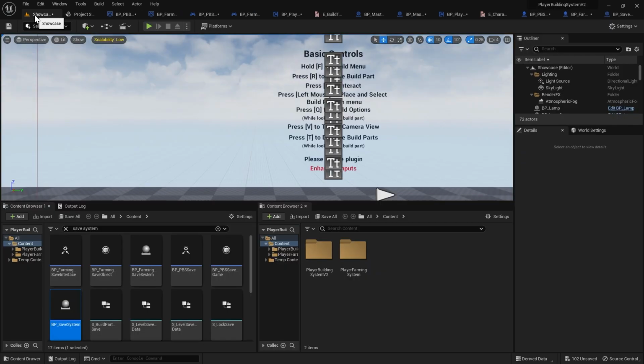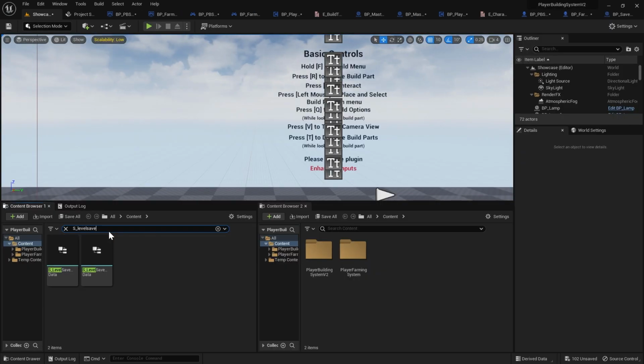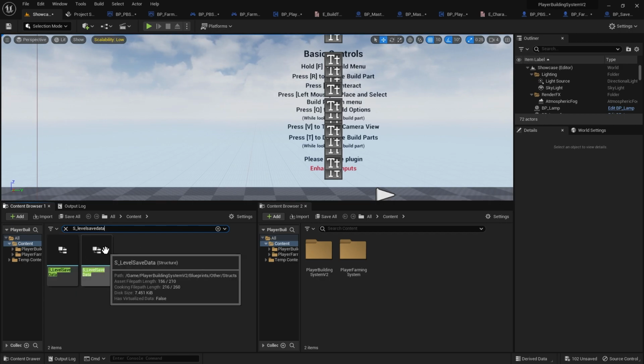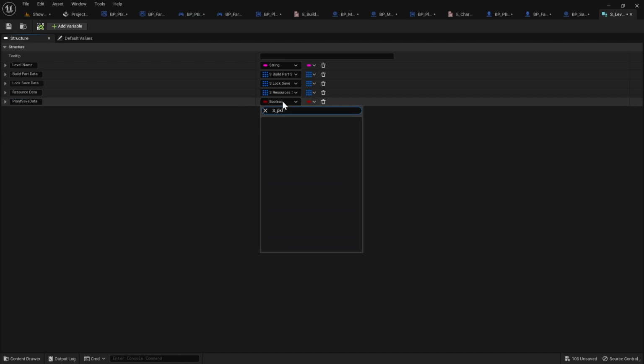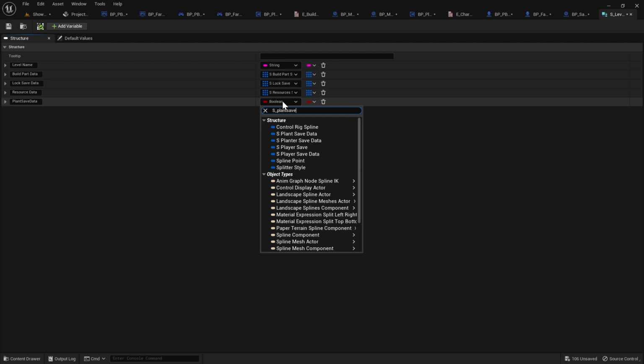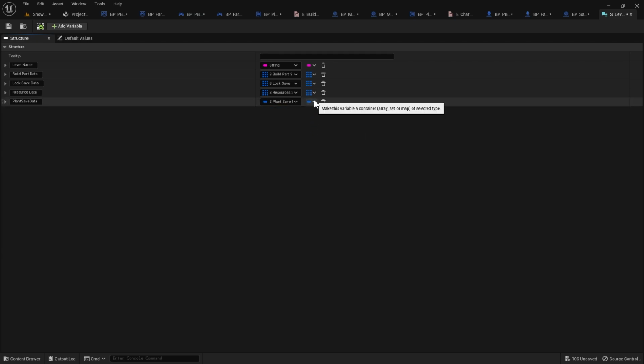Next, we're going to go to the content browser and we're going to search for s_level save data. You can see there's two of them. One is from player farming system and one is from player building system. So just hover over them, look at the path, you can see there it says player building system, and that's the one we want. So open that up. We're going to create a new variable, and this is going to be called plant save data. And I'm going to set its type to s plant save data. Then click the option here and set it to an array.